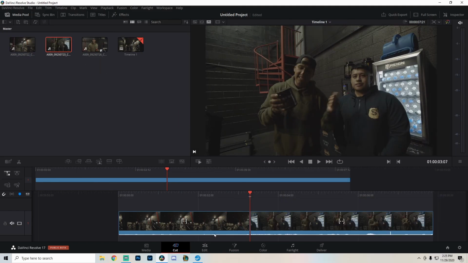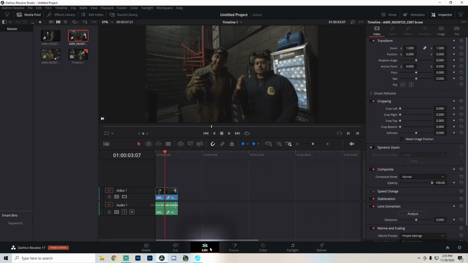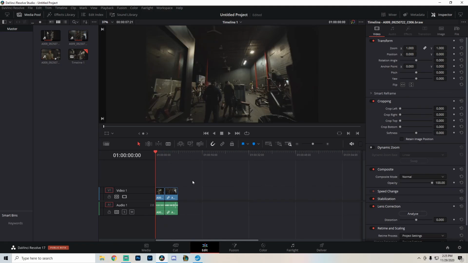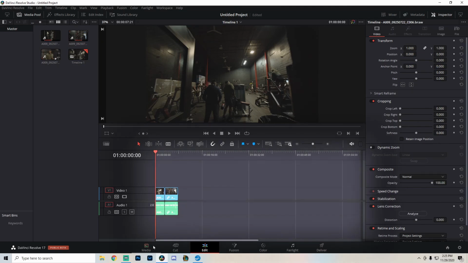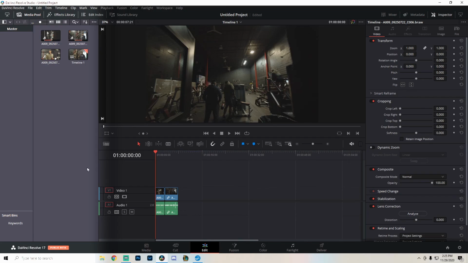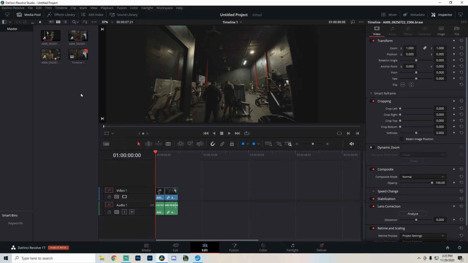Now, to be honest with you, I never touched these first two pages. I never touched media, I never touched cut, because everything that you just saw and I just did, you could do in the edit page. So now this is what the edit page looks like. You could see we have our two clips that we previously cut in our timeline. This section right here is our timeline. This left side of the screen is our media gallery. This is where we can drag and drop footage or import footage for our project.